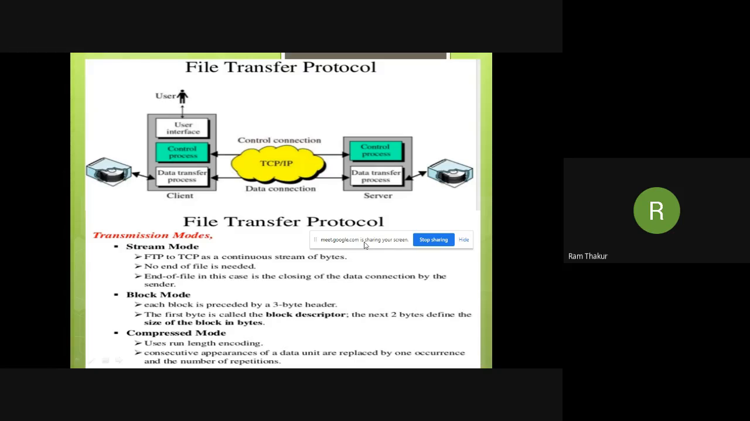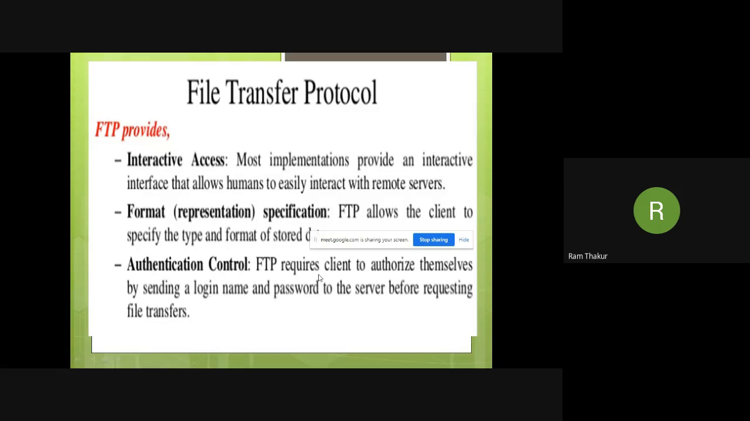Let us see the next point of FTP. What does FTP provide? Basically, FTP provides interactive access with a remote server. It allows a human to easily access files from the remote server.